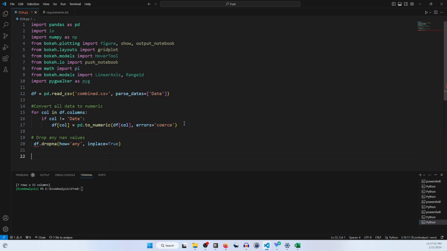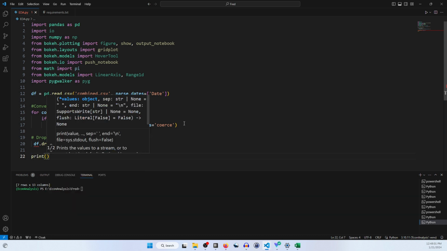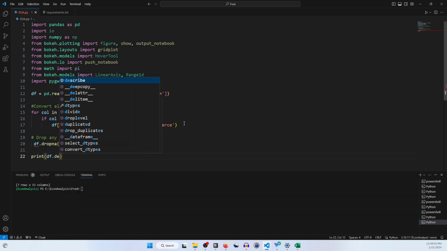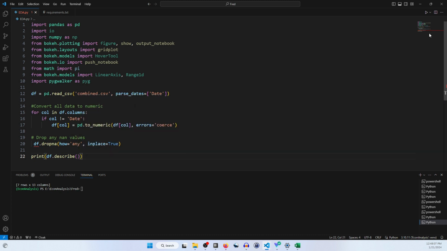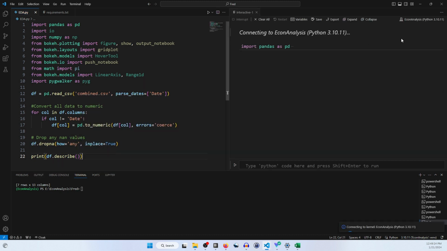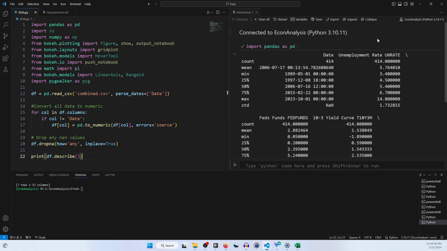And the next thing is, let's just go ahead and check descriptive statistics right off the bat. This is pretty easy in Python, we can just say print df.describe. And we'll go ahead and check that. So I'm going to first run this in an interactive window. All right, let's see what it looks like.